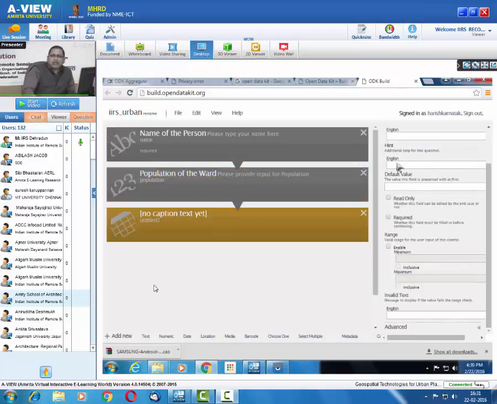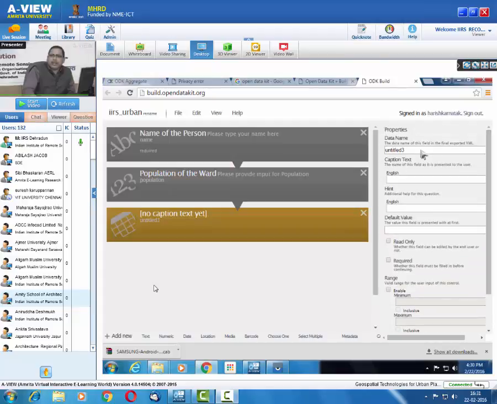So next is a date. You can specify it here. The date is required, the date of observation. I am writing OBS. Or simply I can write observation date.